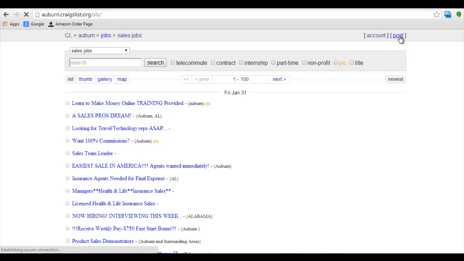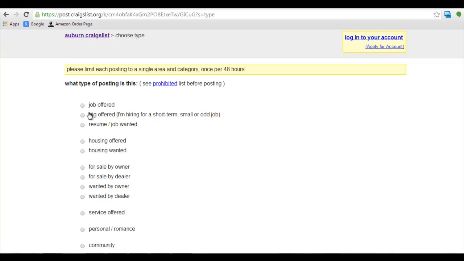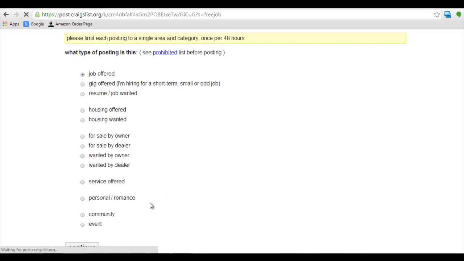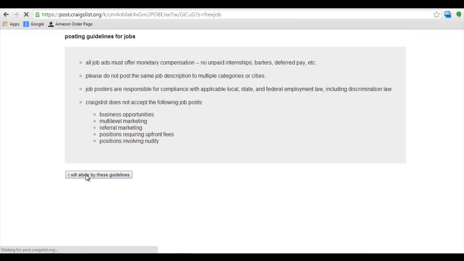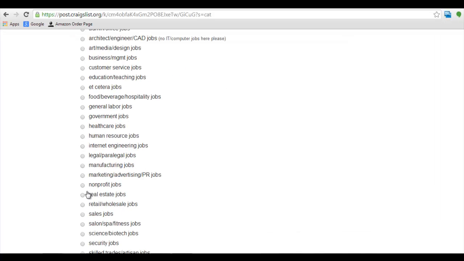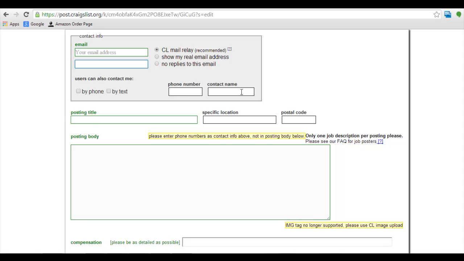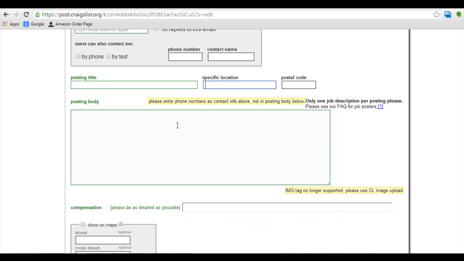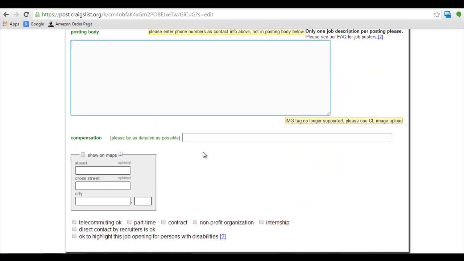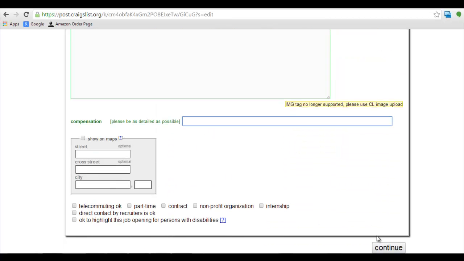I would click on post, job offered. And again, I know this is redundant, but I'll abide by the guidelines. Come down here, sales jobs. Put your email address in there. Don't fill out phone number, contact name. Posting title, specific location. Don't worry about postal code. Put your body in here. Put in compensation. Then don't fill out any of this. Then you click continue. And then you go done with images and then publish.